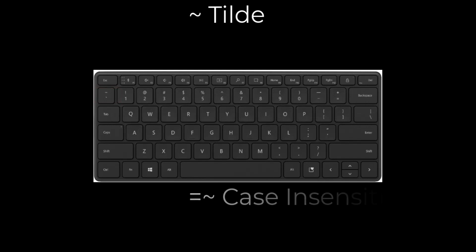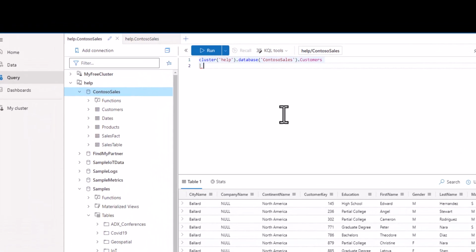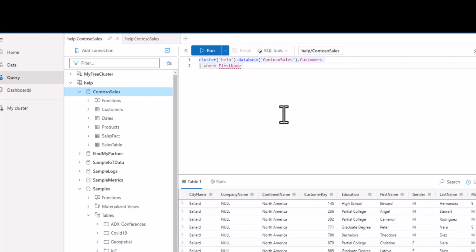In KQL, the tilde symbol is in the upper left of most keyboards and represents something being not case sensitive. So if we use equal and the tilde symbol, then whatever's in the quotes can be used regardless of the case of the individual letters. In this example, we want to find all the customers named Peter with either lowercase or uppercase letters.